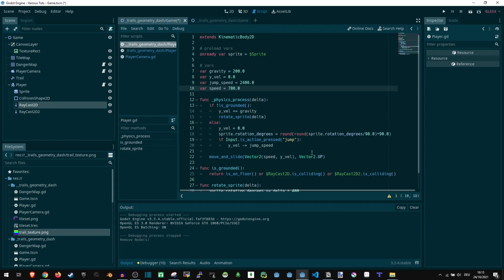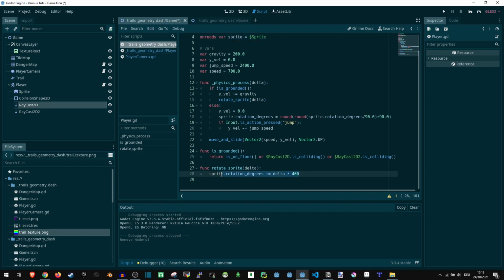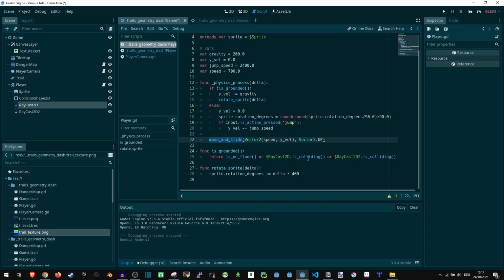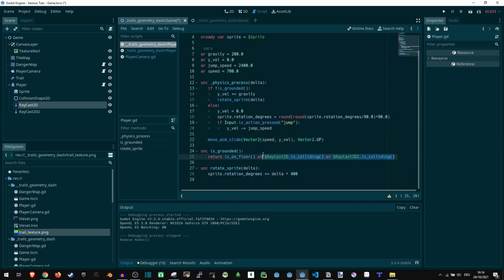So if we go in here, we can see the code when it doesn't have any of the new features yet. So basically it just has its sprite, which we want to be able to rotate. And then whenever we touch the floor, we just reset the sprite to a multiple of 90 degrees. So we just round it a bunch. Simple jumping, nothing special happening here, using move and slide, and collision checking for the raycasts. Now how do we add the trail to this?